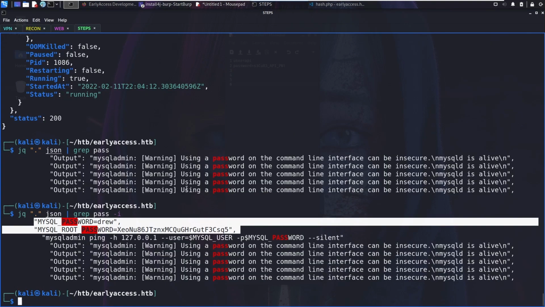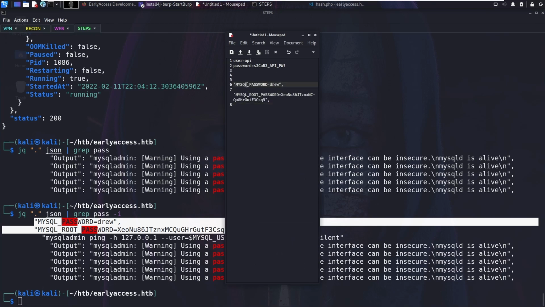That's not what I wanted. It's not even what I grabbed. Copy, mousepad, paste. Cool. We'll now go ahead and just trim it a little bit, like so. That should be okay. Cool.